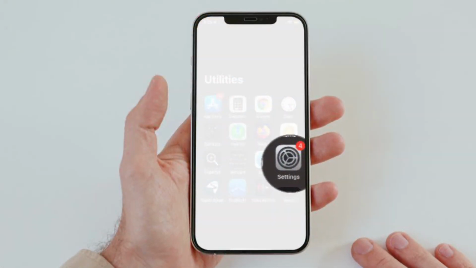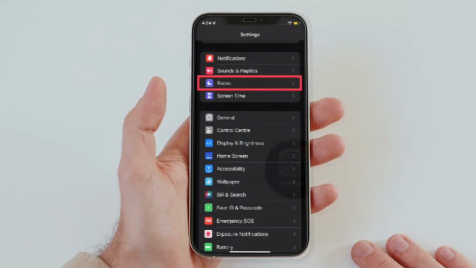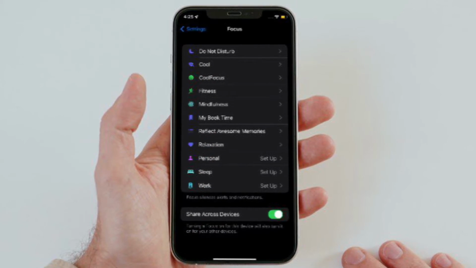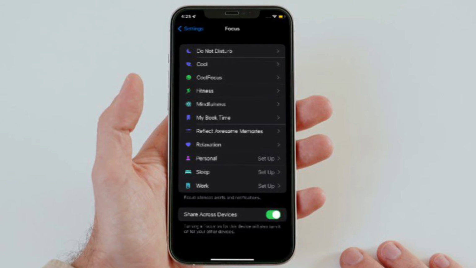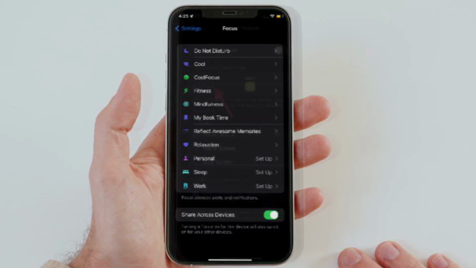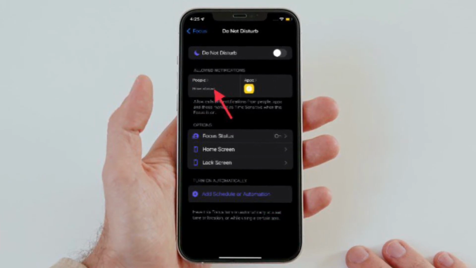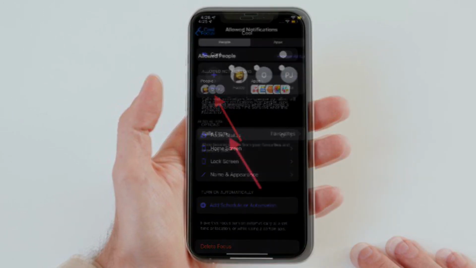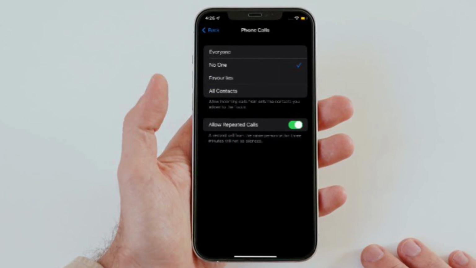To get going, open the settings app on your iPhone or iPad. After that, you have to choose focus, and then you have to select specific focus profile. It's worth noting that if you want to completely disallow phone calls when do not disturb mode is enabled, select do not disturb mode. After that, you have to tap people that is located under allowed notifications section, and then you have to tap calls from, and finally you have to choose no one.